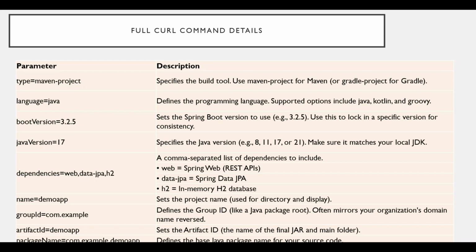If you want to skip something, you can use these different parameters, and it will automatically choose and create the project. The first thing is the type of the project. You can choose Gradle or Maven. For the language, there is Kotlin and there is Groovy. I've chosen Java over here.